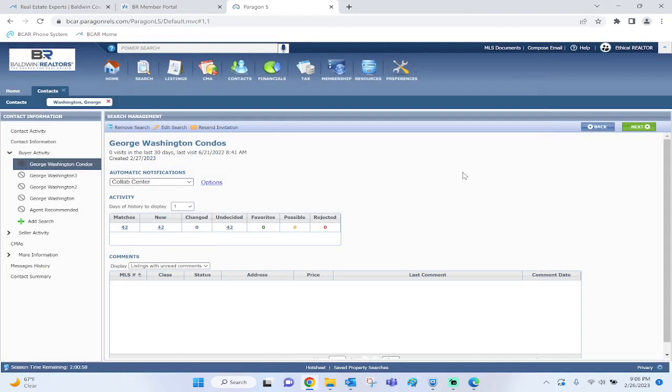So now that I've done this, and you'll notice that this little circle went from a circle with the line through it to now it looks like kind of the Earth type of icon over there. So now George is going to get anything that's new. Paragon is going to search for me every 15 minutes and send those listings to him.